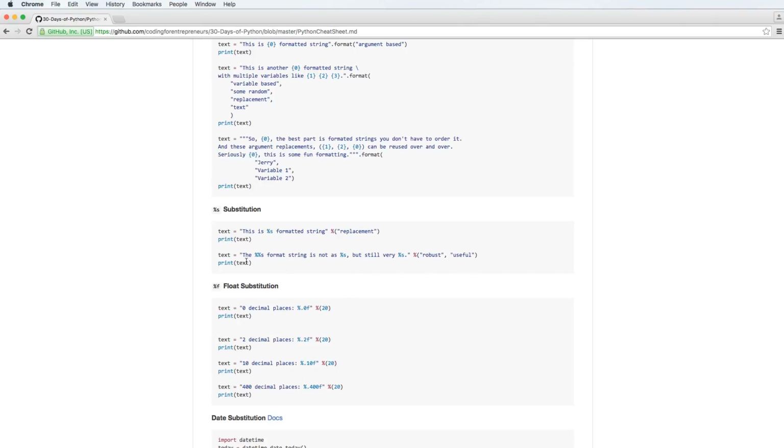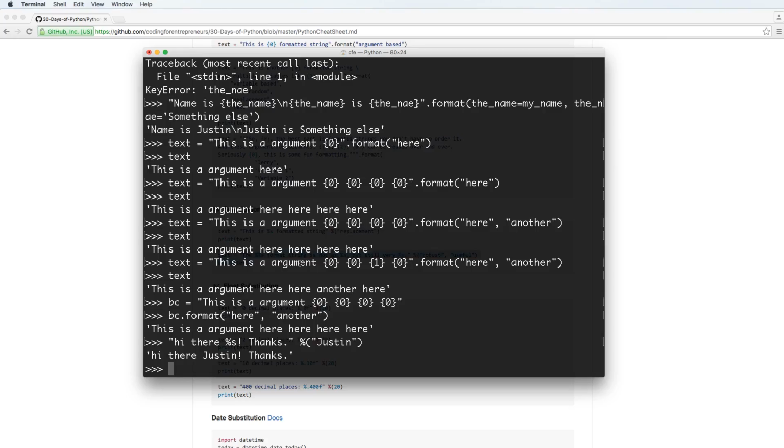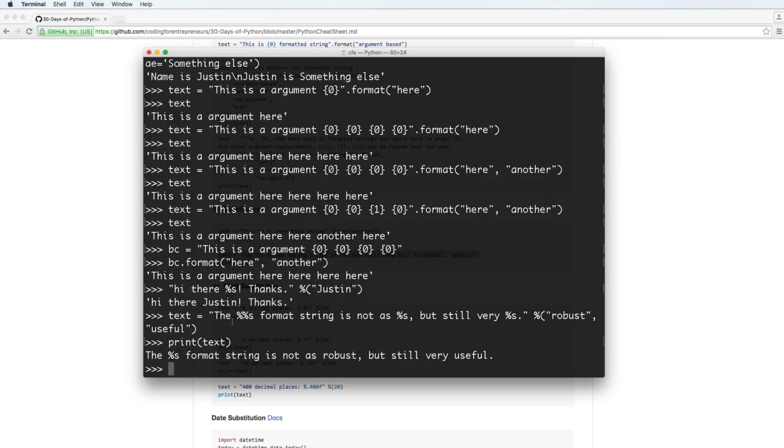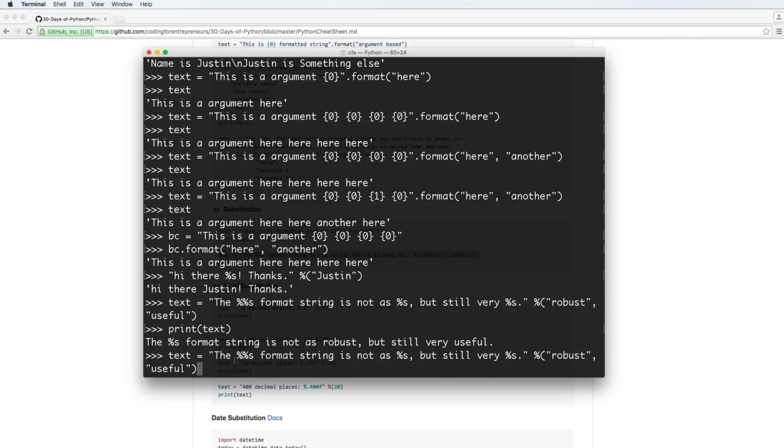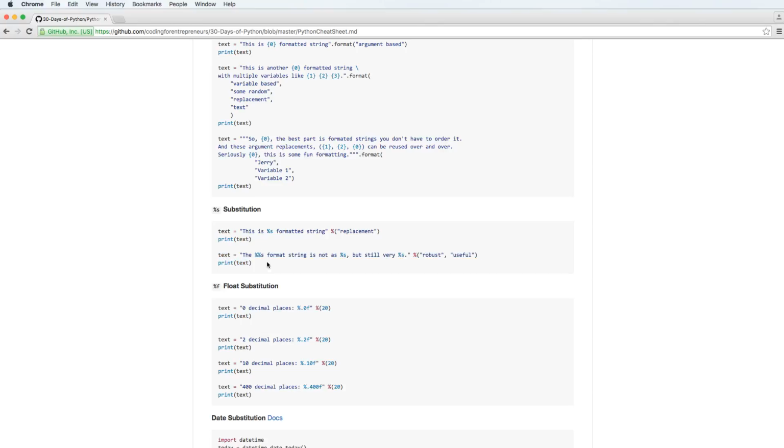So let's actually look at this string right here. If I copy this and I see, notice I say the %s formatted string is not as robust. It's not as robust as the other one, but still, it still works, right? So what we see here is double S. So if I actually wanted %s to be inside of a % formatted string, then I would actually have to do 2%. That's if you wanted it in there. Not exactly sure why you would, but it is something to note.